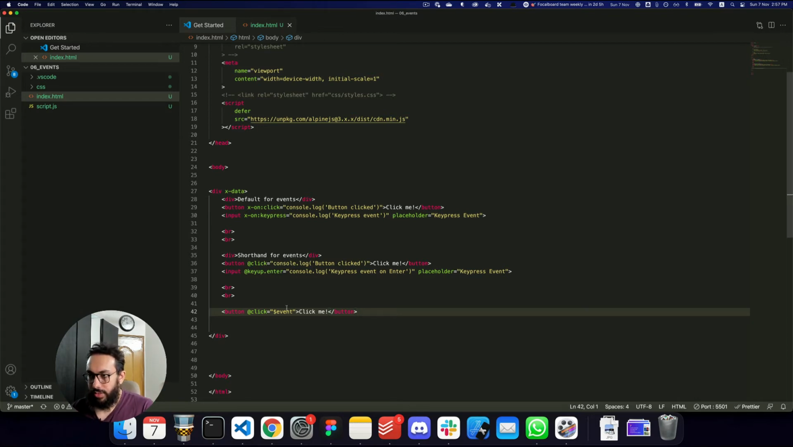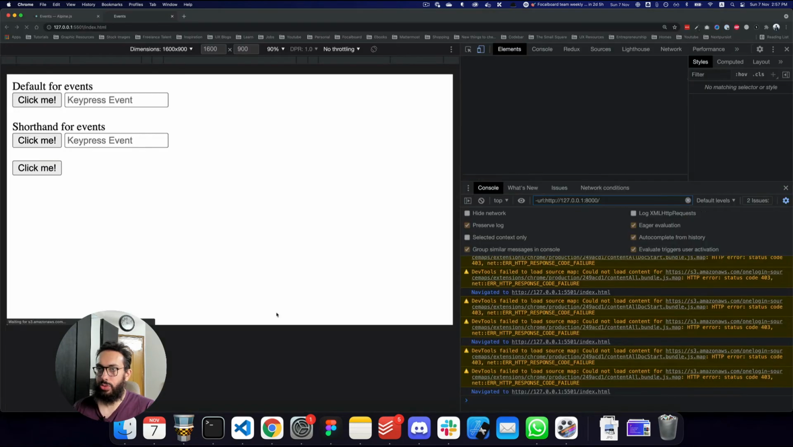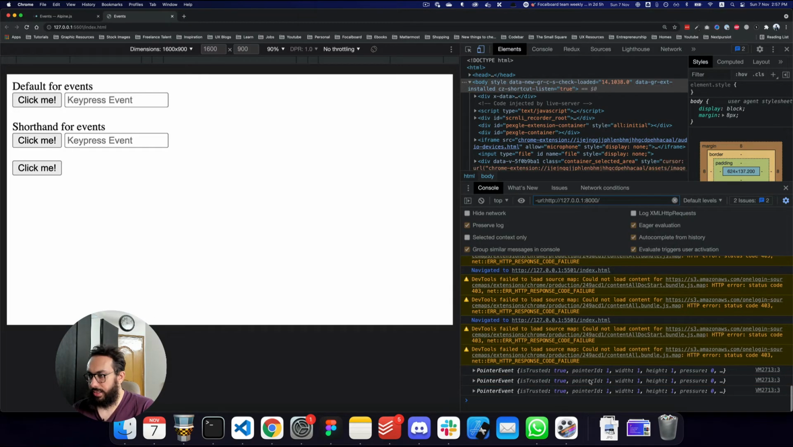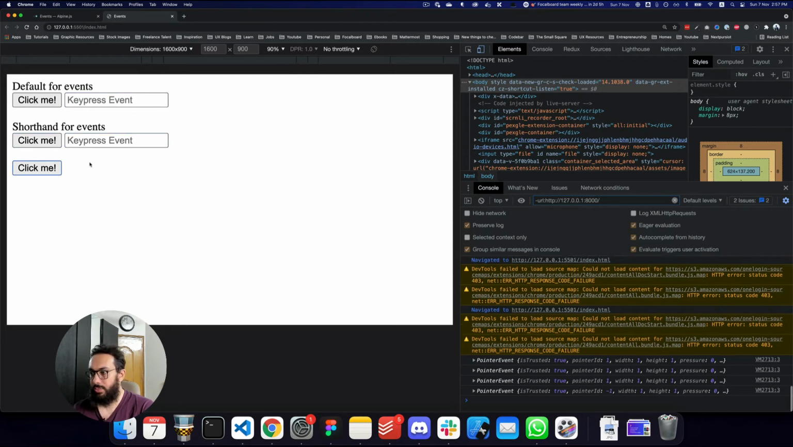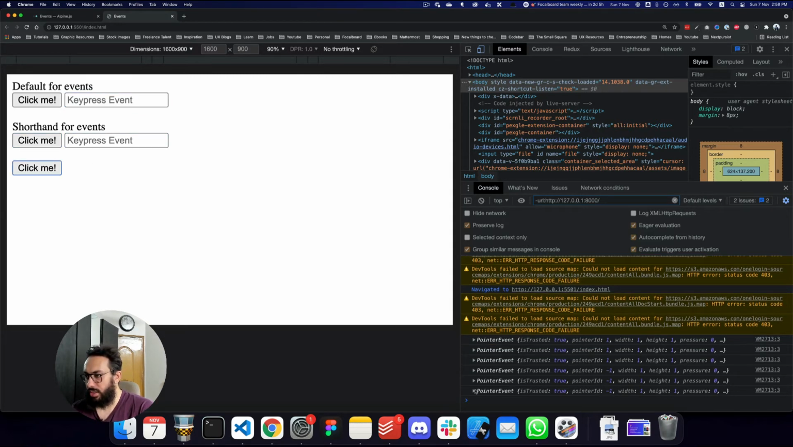So obviously I don't have the console.log, I removed that. So let's just go ahead and see what the console.log prints here. If I'm clicking this, as you can see, we have the pointer event here. And let's say I was tabbing and pressing enter, we have the same event here as well.